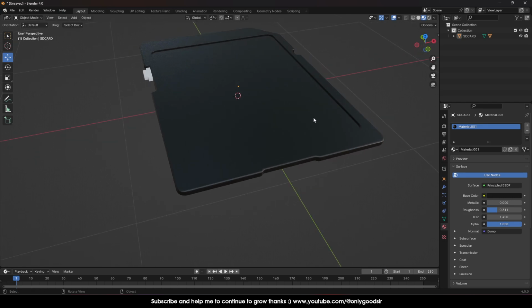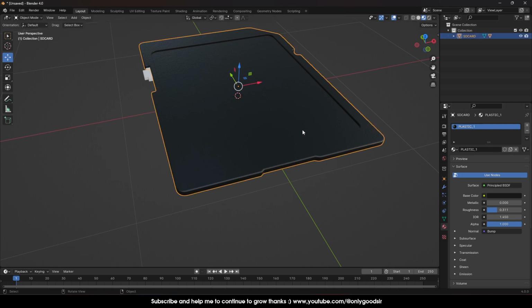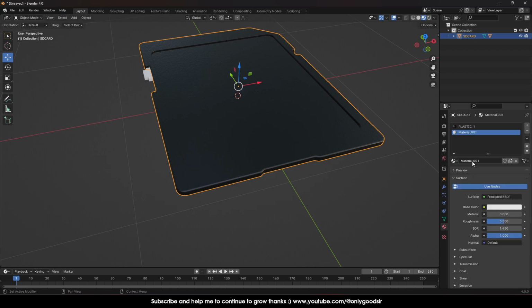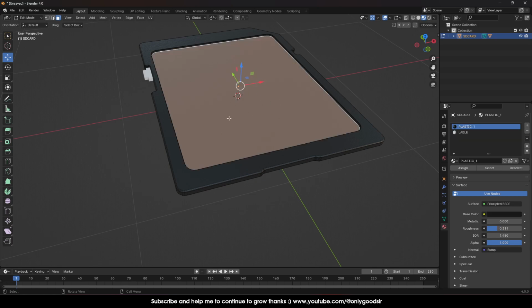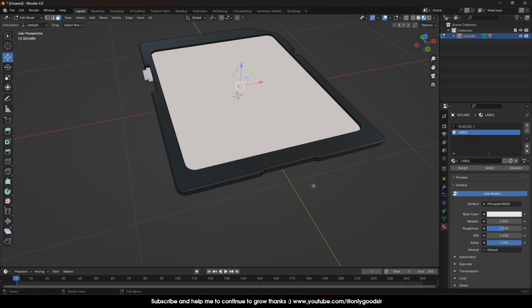Now we want a separate material for the inside. So this one, I'll just rename the material 1. So I'll just call this plastic 1. Plastic. My spelling's not the best. 1. There we go. And I'll add a second material. And this will be the label. So I'll rename this label. Label. And what we're going to do is assign it to the face. So we go to edit mode. And we select face. And then we want this face here. Okay, and we want to apply that label from the texture that we've got. So select the label material, assign this.